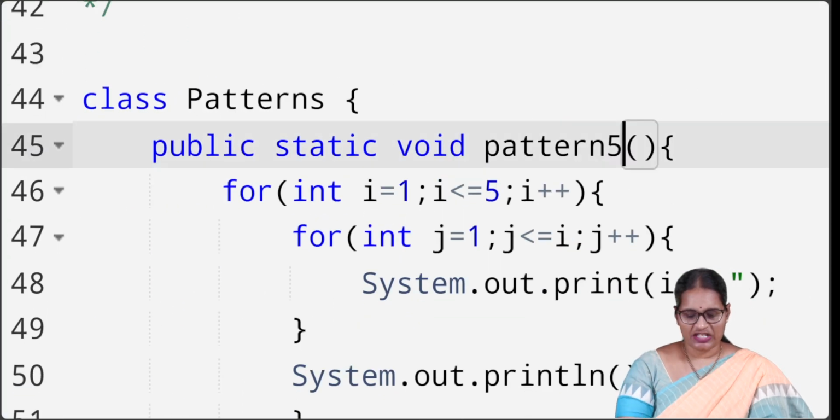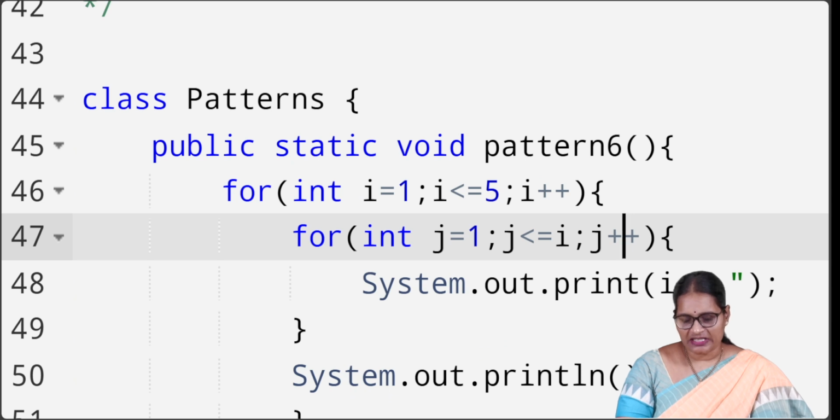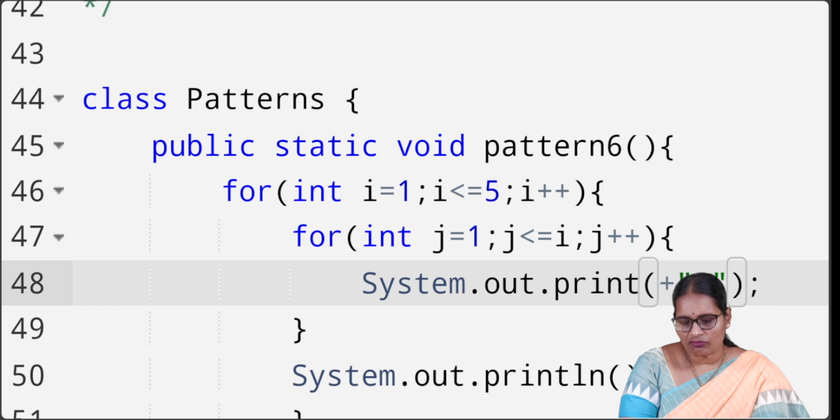Let me name this function as pattern 6. How many rows? 5 rows. No need to change this I variable. And how many columns? That depends on the row number. Here also no need to change. And what we need to focus is what is to be printed. Here we need to consider the ASCII value of capital A. When some character is to be printed with the help of an integer, it is better to consider its ASCII value. So capital A's ASCII value is 65. Now I am going to take that help and then generate A, AB, ABC, etc.